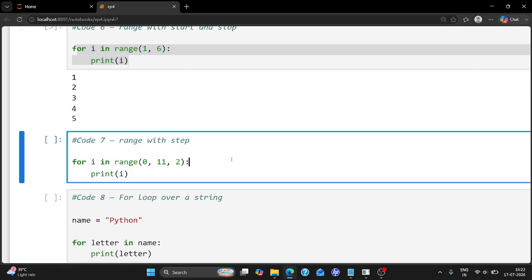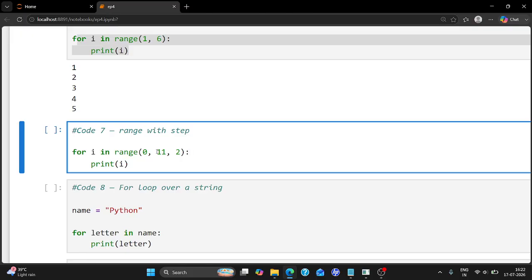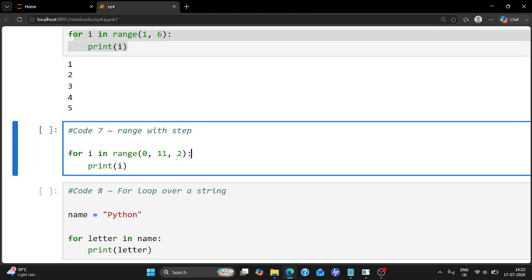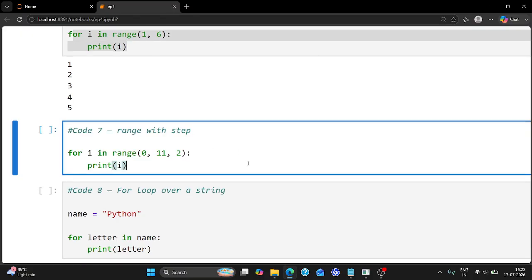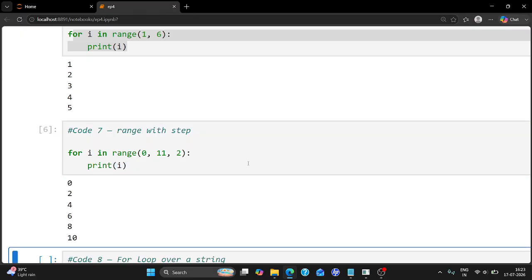Now for loop with step. So it will run from 0 to 10 with a gap of 2. Like it will run 0, 2, 4, 6, 8 and 10. It will run until 10. This is basically printing even numbers. You can see 0, 2, 4, 6, 8, 10.